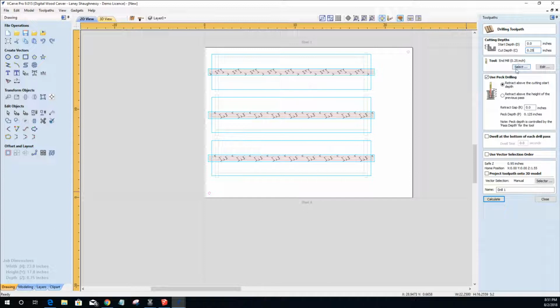0.25. Let's see here, 0.25 end mill. This is going to be sheet 6, alignment pin waste board, 0.25 end mill.